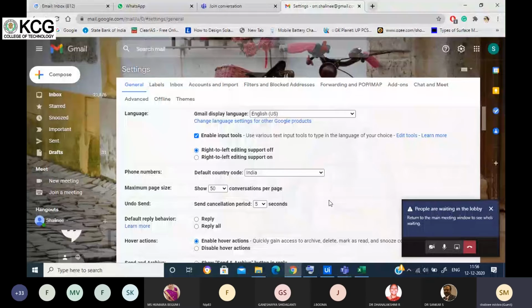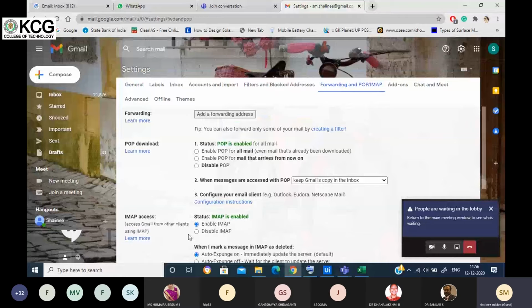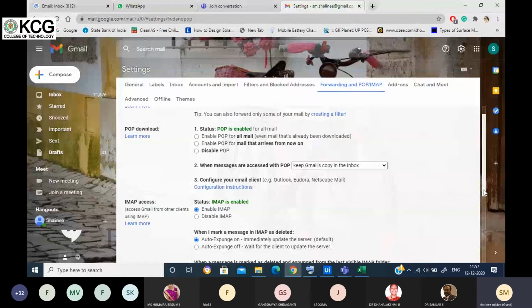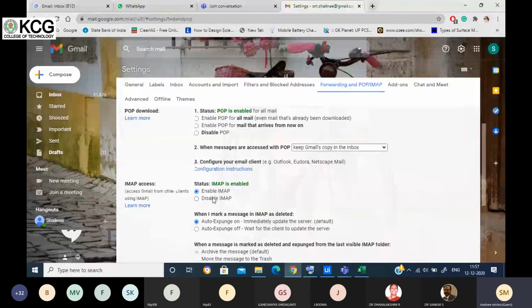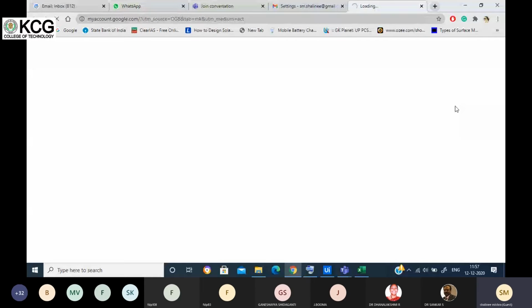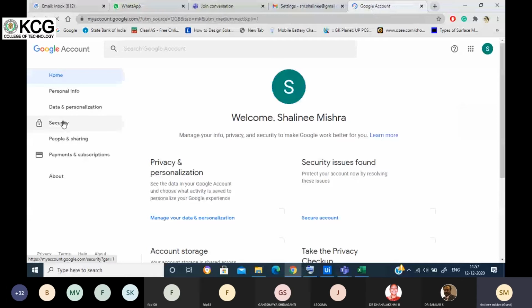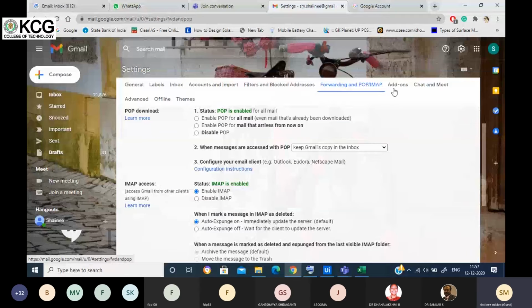Okay. So here you have to change the first setting, forwarding and POP/IMAP. Here you have to enable this. IMAP is enabled. Change your Gmail setting, enable IMAP. Next, go to manage your Google account and go to the security section. The first setting I was talking about: go to settings, then forwarding and POP/IMAP, and make this IMAP access enabled. Because I have already told you, if you want to fetch or retrieve mails from your Gmail inbox, then it needs to be enabled.